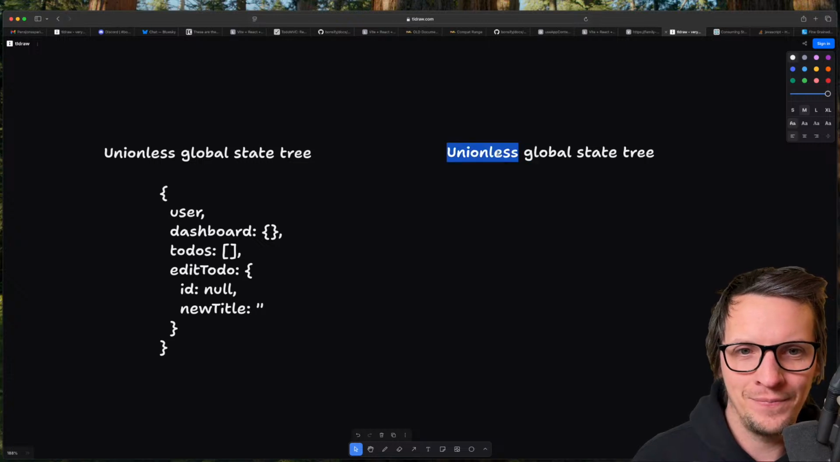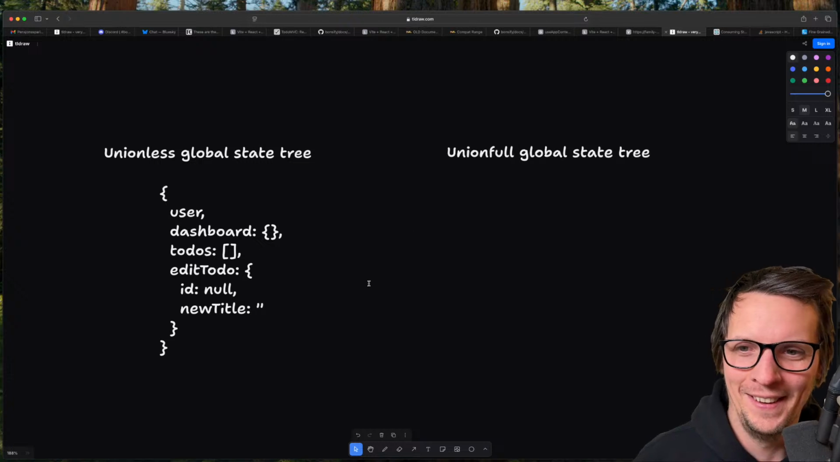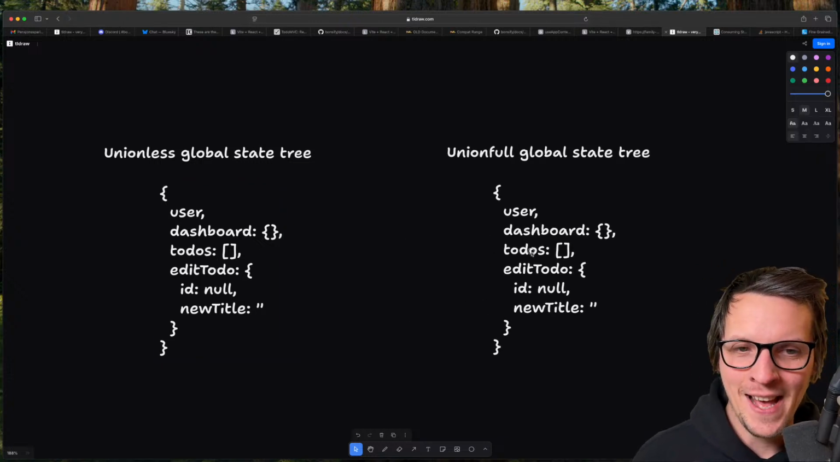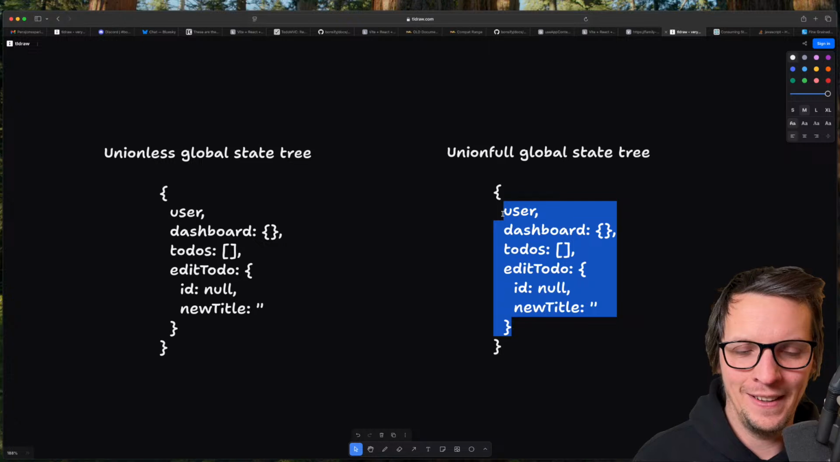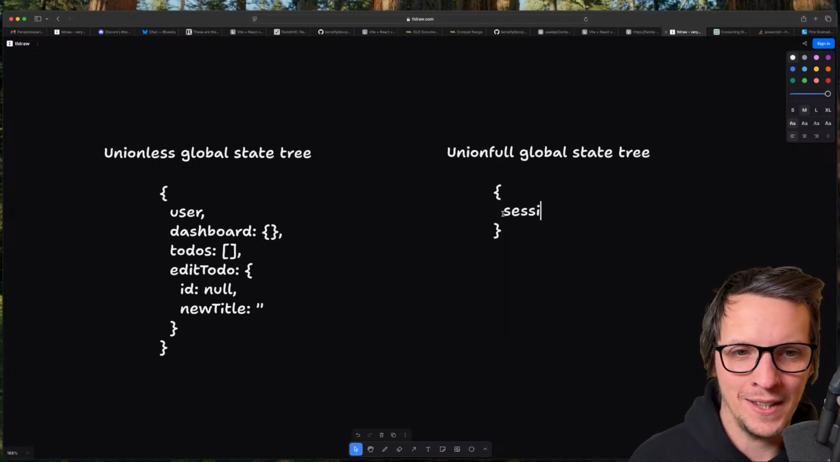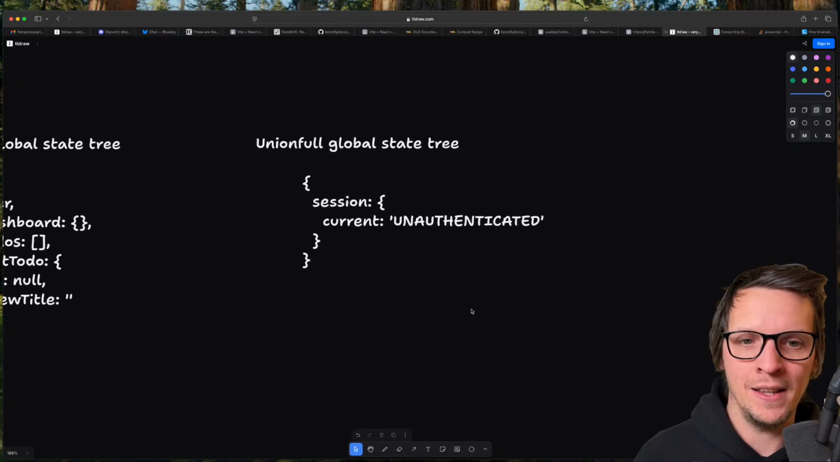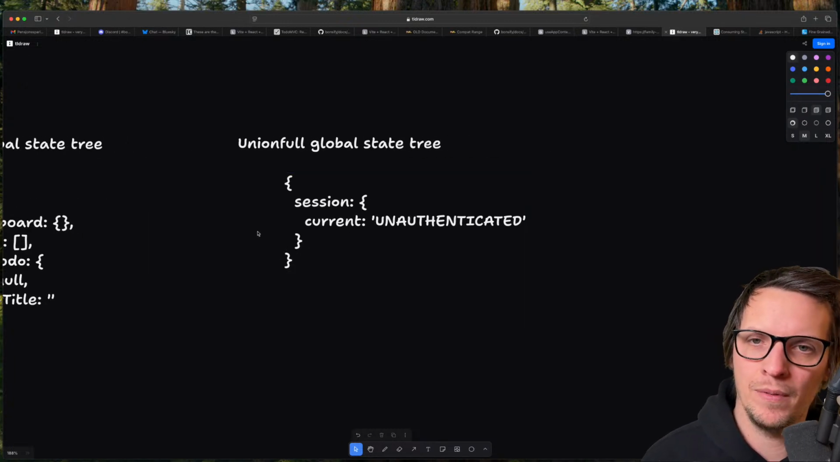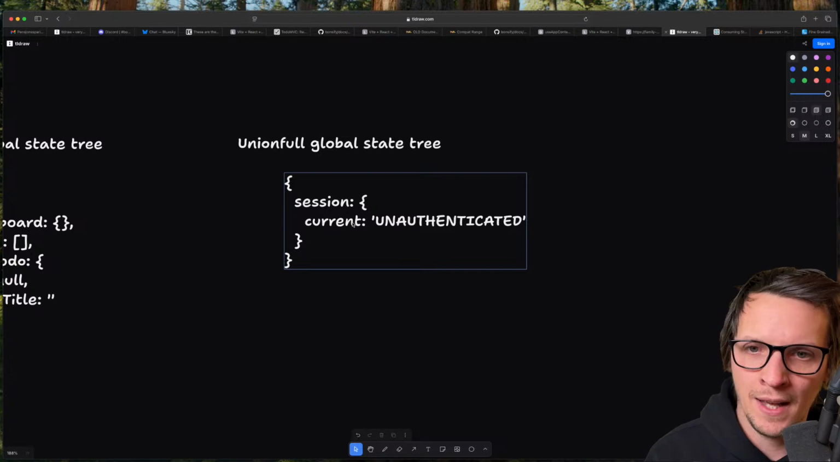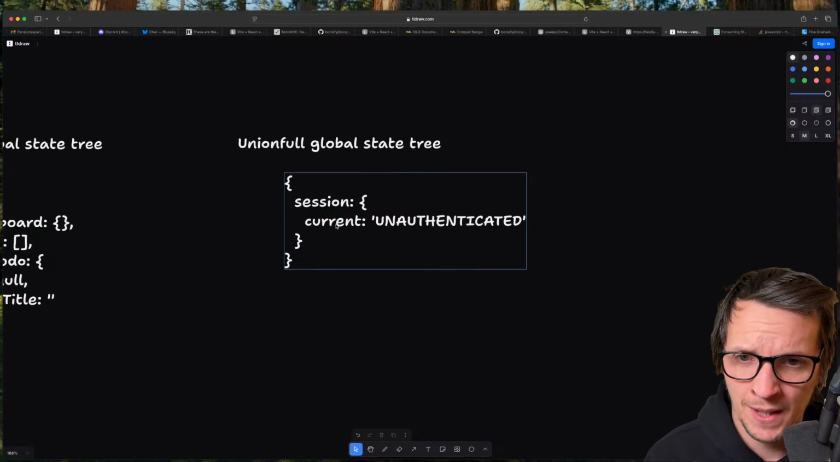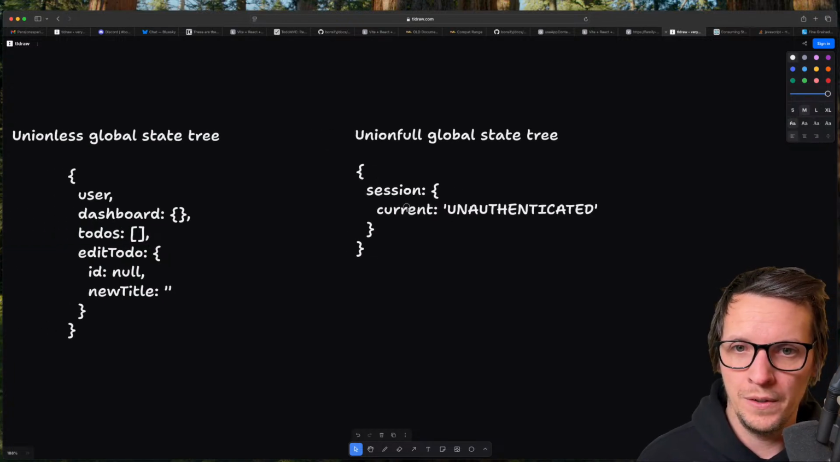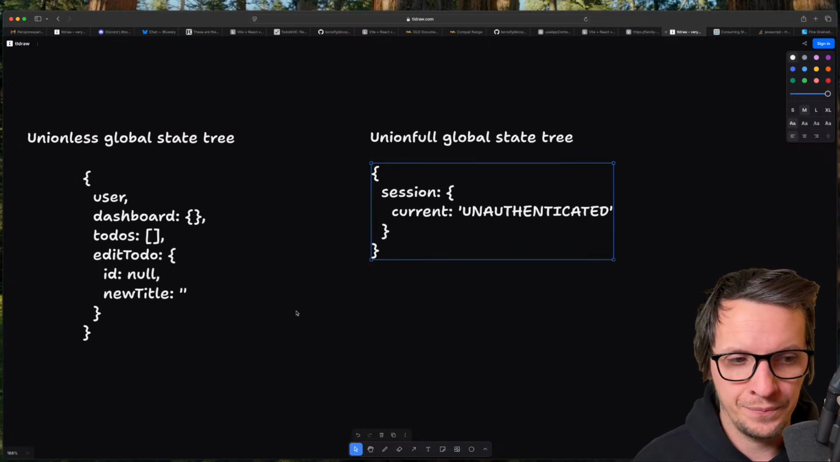But then you have unionful. And in this case, you can't have this static representation. You would start out with session, for example, current authenticated, and you won't have anything else, given that the app can't instantiate any other state until you're actually authenticated. So you kind of break up that model.